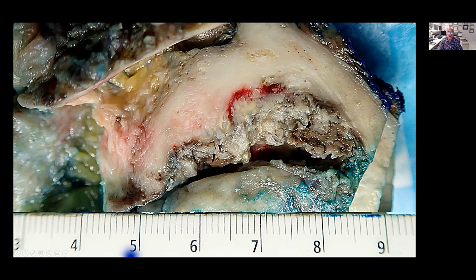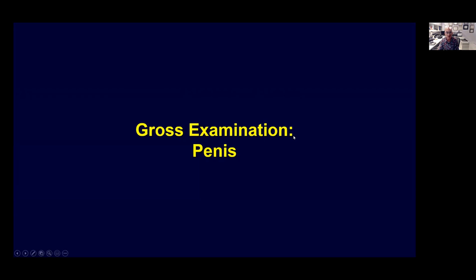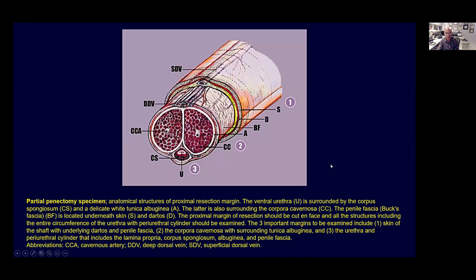And this is extremely important, that in addition to the overall picture of the tumor, you also take pictures of the cross-section, as is illustrated in this one here. Then we continue with another important element in this pathology, the penis.